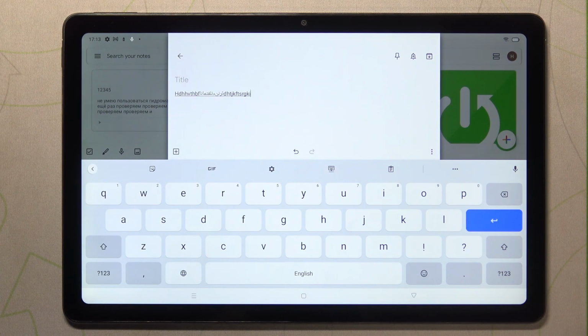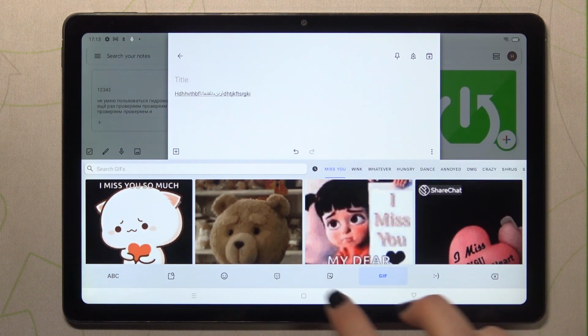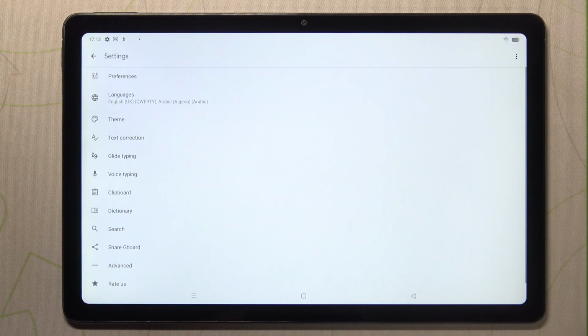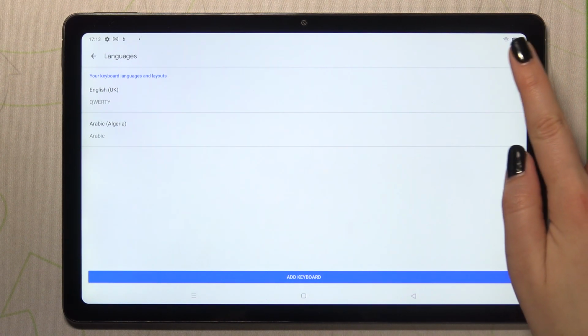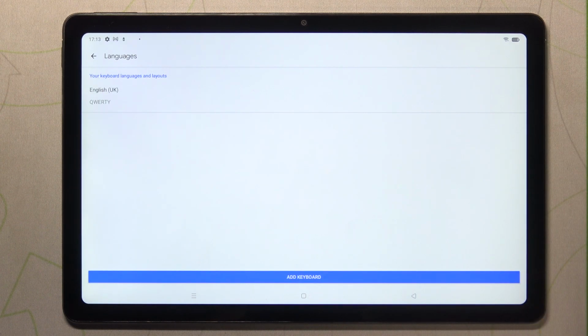And now let me show you how to remove it, because usually you do not really need 2 or 3 different languages added. So we have to enter the settings again. So let's tap on it, tap on the languages, and pick this option in the right upper corner. This is the edit icon. Right now we can mark the language you would like to remove and tap on the trash bin icon, and as you can see, it immediately disappears.